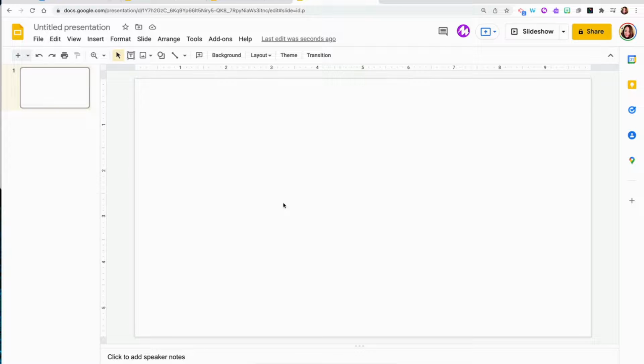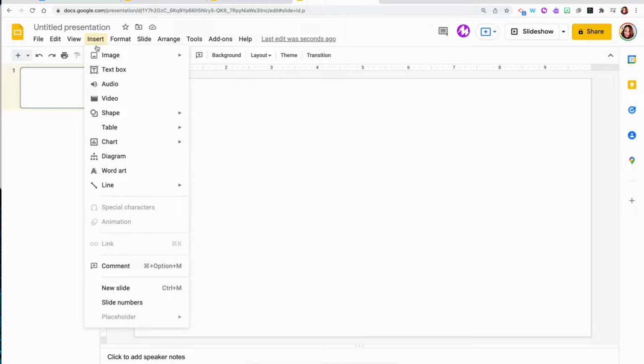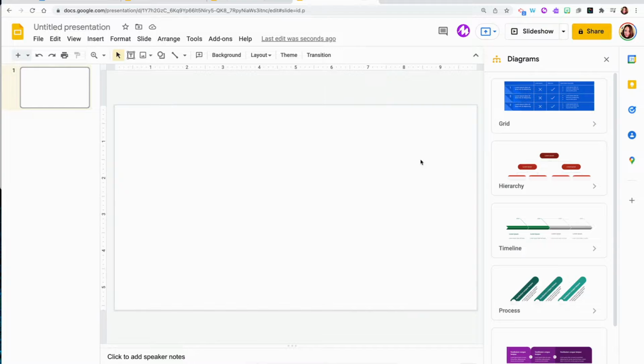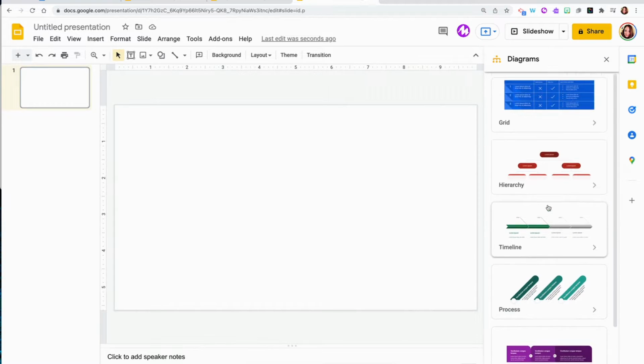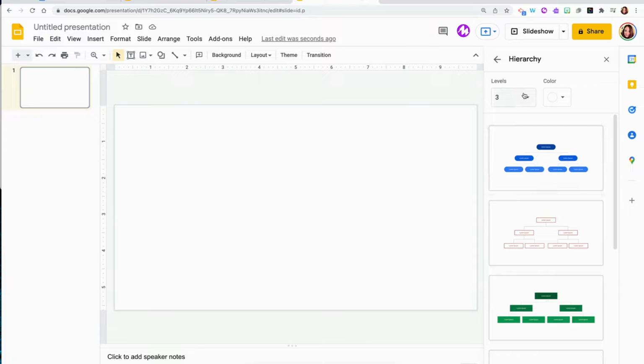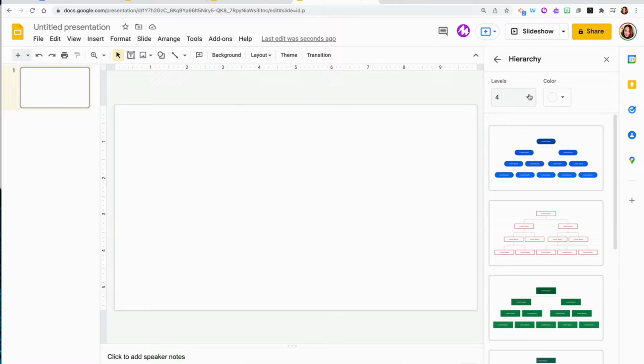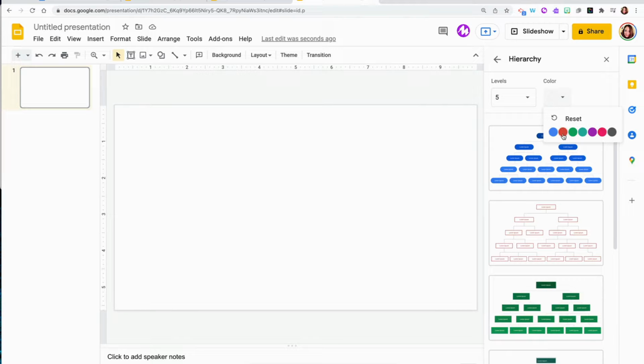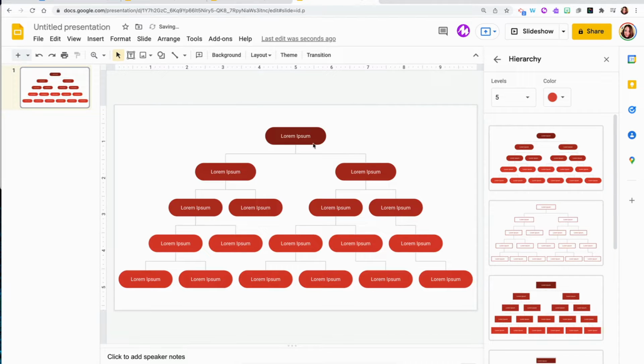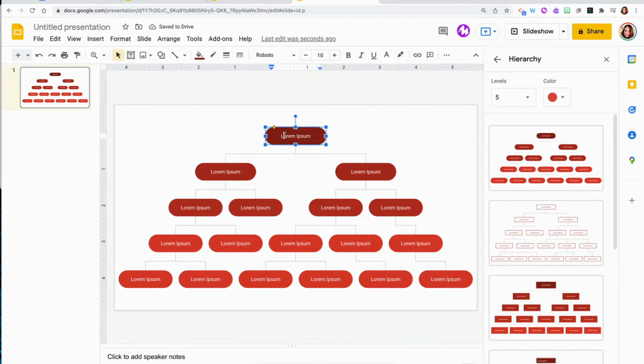Now, if you do not want to create your own diagrams, Google Slides does have a neat feature built in where you can go to Insert Diagram and you will see a bunch of diagrams auto populate on the right side of your screen. You can select the diagram that interests you. You can even change the number of levels in the diagram and the color of the diagram. Once you select the diagram, it will appear in your Google Slide to edit. So this is another nice option too, and you don't have to recreate the wheel.